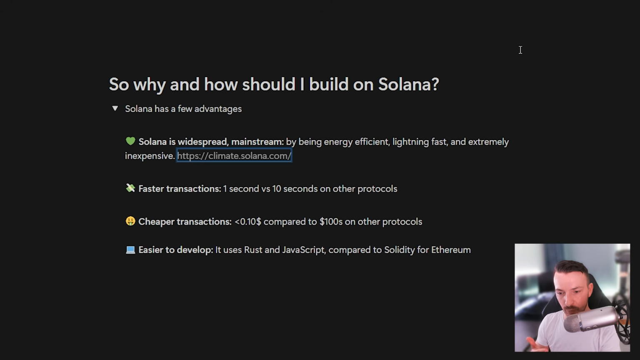As we talked about, it's really fast, 1 second compared to 10 seconds for other protocols, and also really cheap transactions, less than a cent as we saw, compared to hundreds of dollars for other protocols. And it's really easy to develop, as we have stuff like Rust, JavaScript, TypeScript, Python. All these things are available to develop on Solana compared to, for example, Solidity for Ethereum.